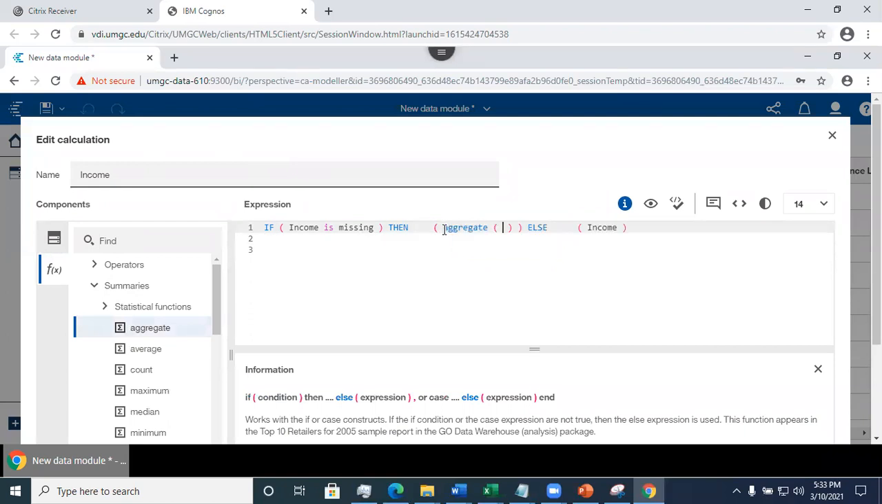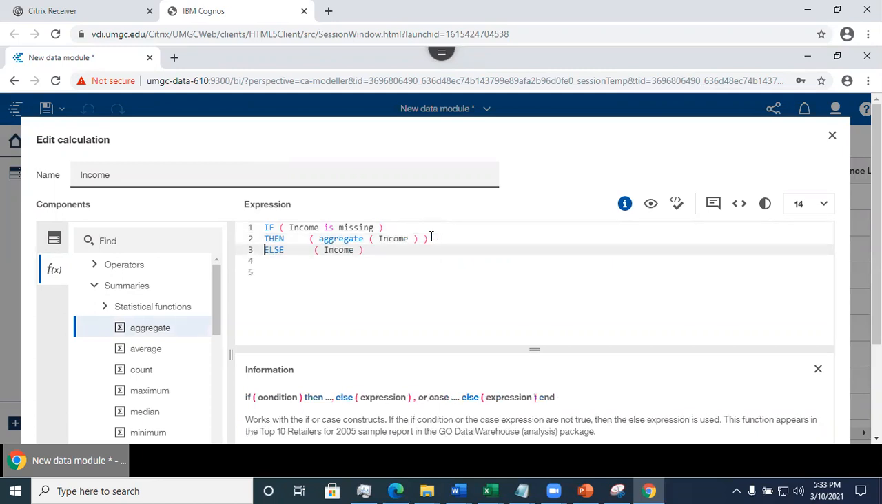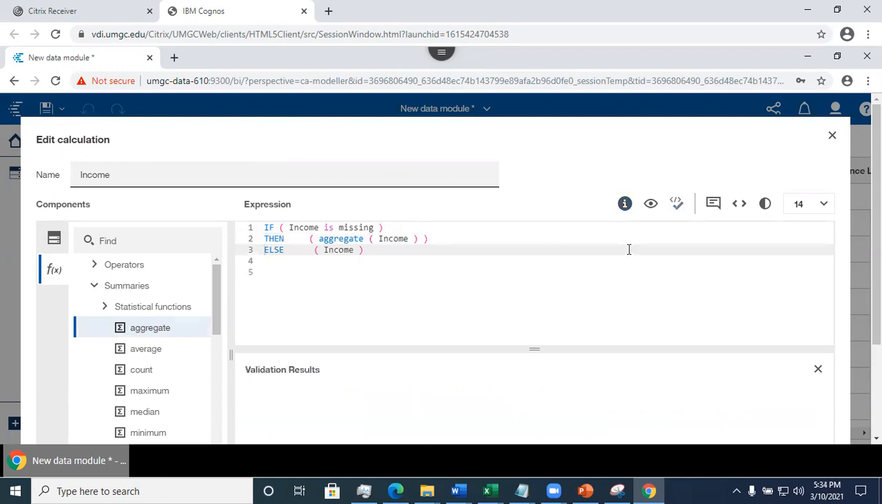We're gonna take average, and the average what? Income, right? It's going to be average income. And then for readability purposes, I can do this. Okay, this is for readability purposes. So let's go ahead and validate this. Okay, so this is valid, hopefully, and then we're gonna continue.